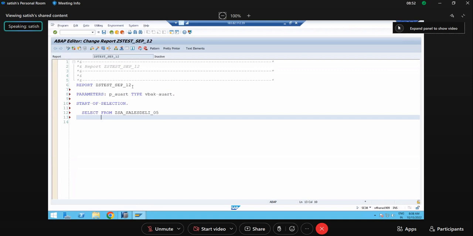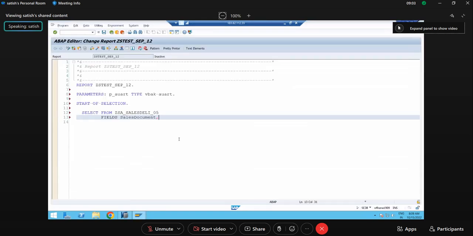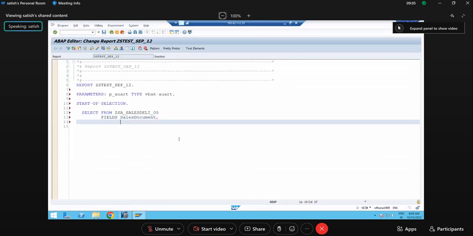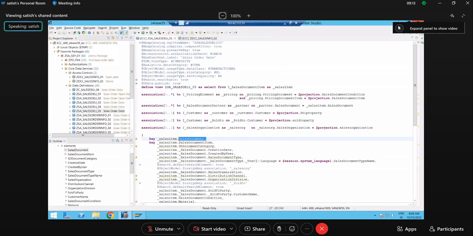That's it. I'm going to specify fields. I just need to specify what are the fields that are wanted. Sales document, I want this particular sales document which is part of this core sales document. Sales document item. I'll use a couple of few fields, followed by order type, document type.